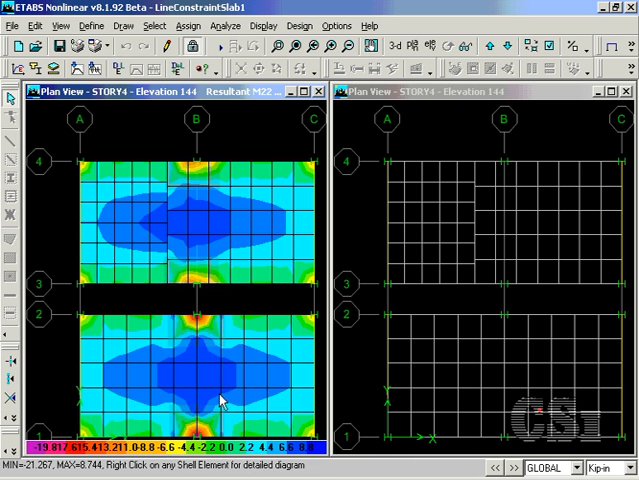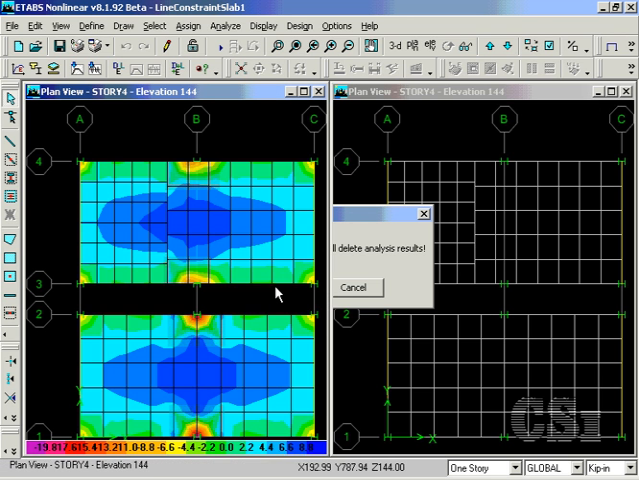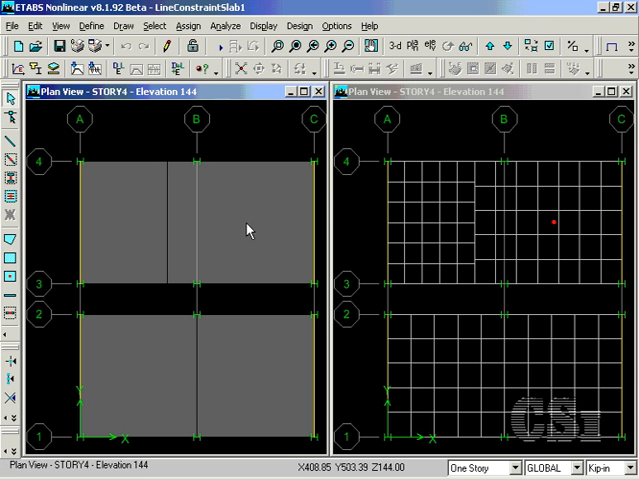Although the 2 force plots are not identical, they are reasonably close, which shows that even with variations in meshing, the Auto Line Constraint option does a good job of capturing the appropriate behavior. Next, we will remove the Auto Line Constraint. Start by unlocking the model and select both slab objects of the top model.